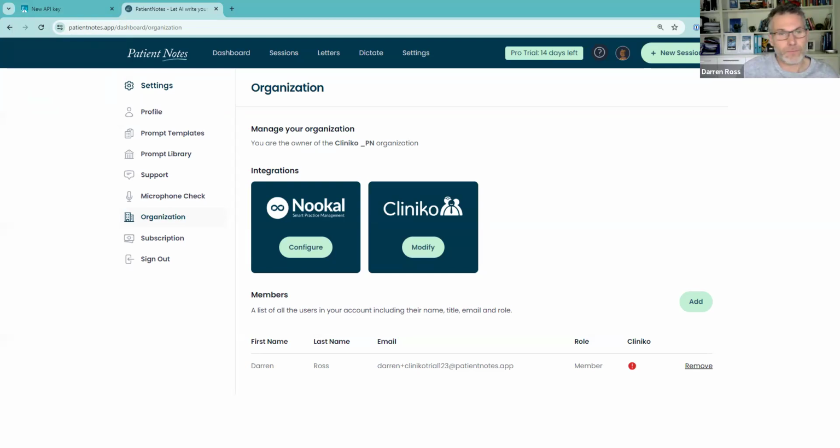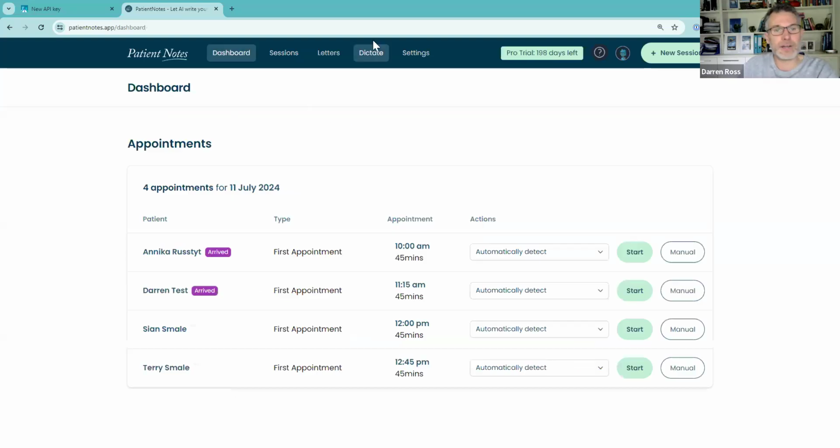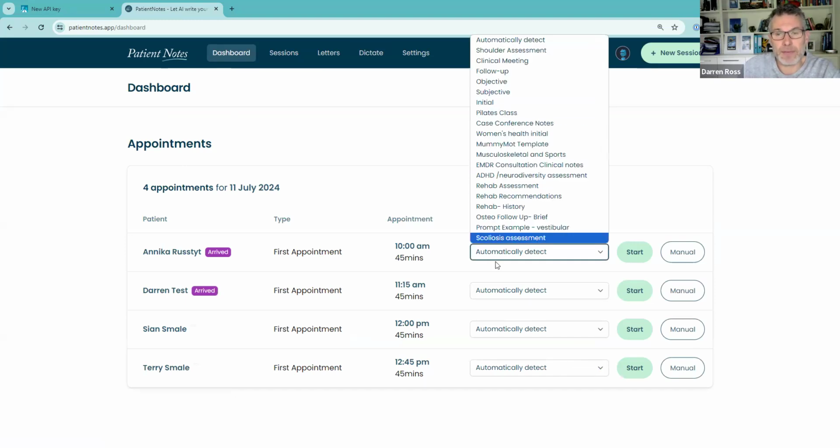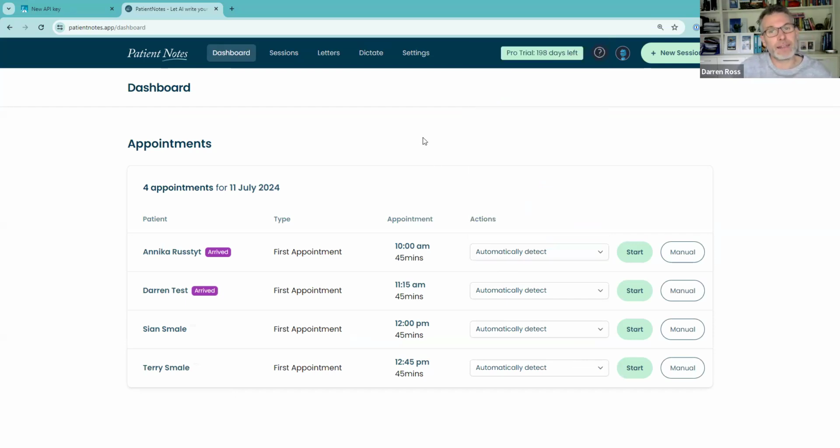And so then if I come back into an integrated account, you'll now see that from the dashboard, I can start my session. So I can start it either with an automatic detect function, or I can start it with a pre-chosen prompt that I might already have. And they are ones that I've either added in from the prompt library or created from there.